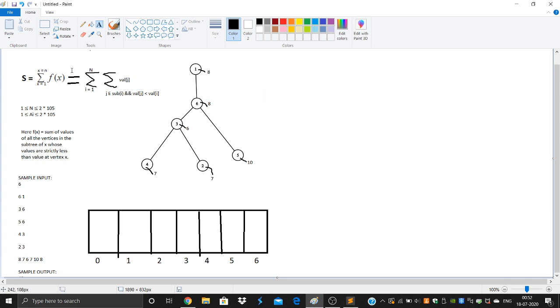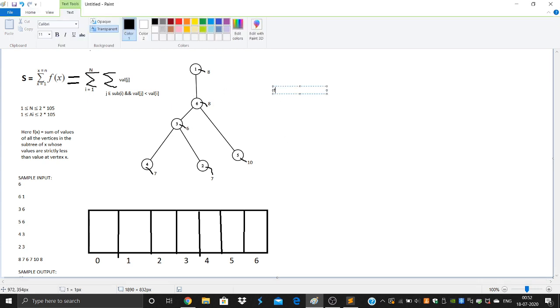We need to find out the value of f of x from 1 to n, and this can be simplified into this double summation. So let's just calculate for one node at a time first. What would be the value of f of 1? The value of f of 1 would be equal to the sum of values which are strictly less than 8 and present in the subtree of 1. So that would be 6, 7 and 7. So that would be 6 plus 7 plus 7, which is equal to 20.